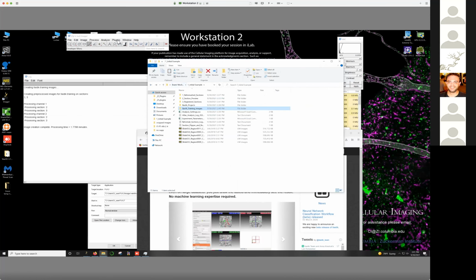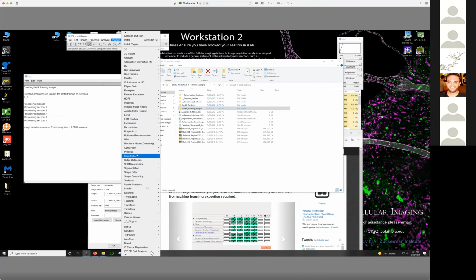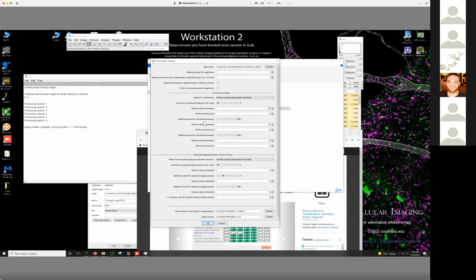Okay, actually, let me show you. If we were going to do the cell and projection analysis, we would need to say, okay, these two channels, I want to do cell analysis. These two channels, I want to do projection analysis. The threshold here, if you're using machine learning, is the intensity, but that intensity is the probability of it being a cell. And I'll show you how to check that. And same for here. This is the probability of the pixel being an axon or dendrite.